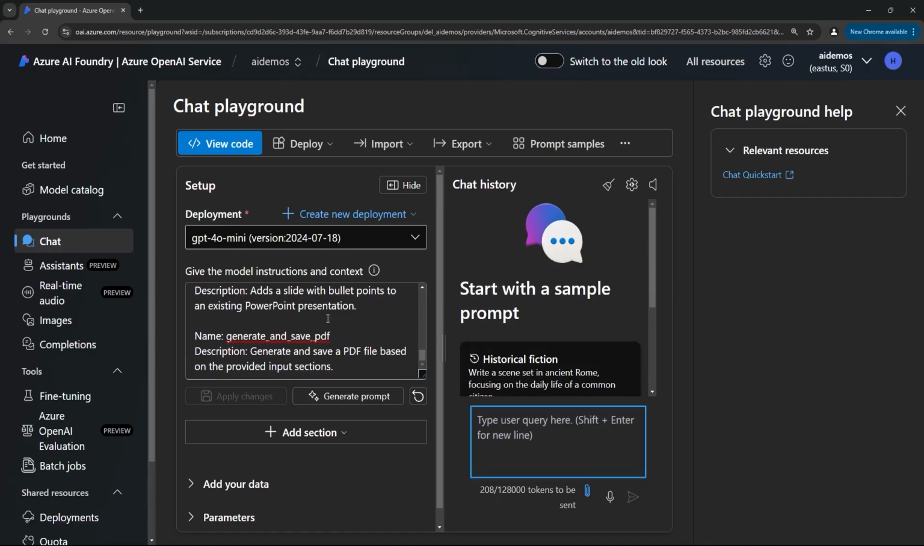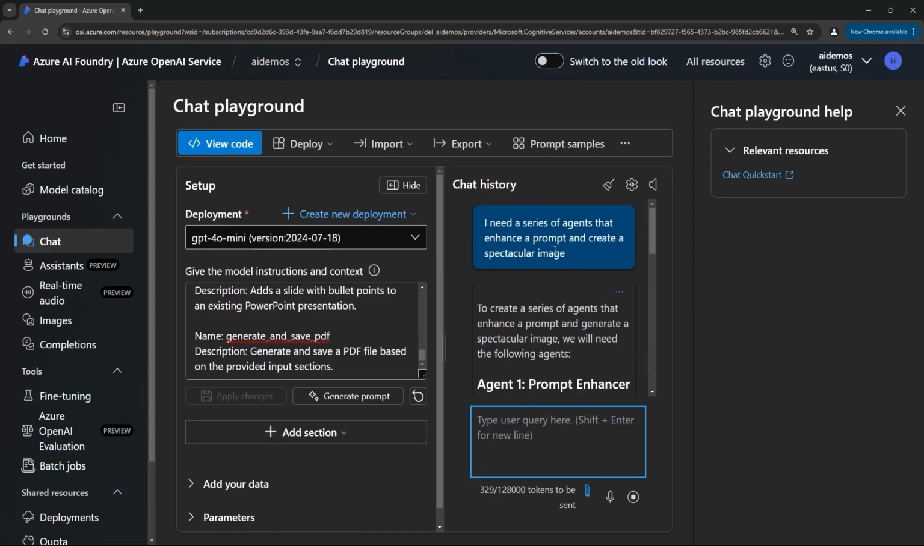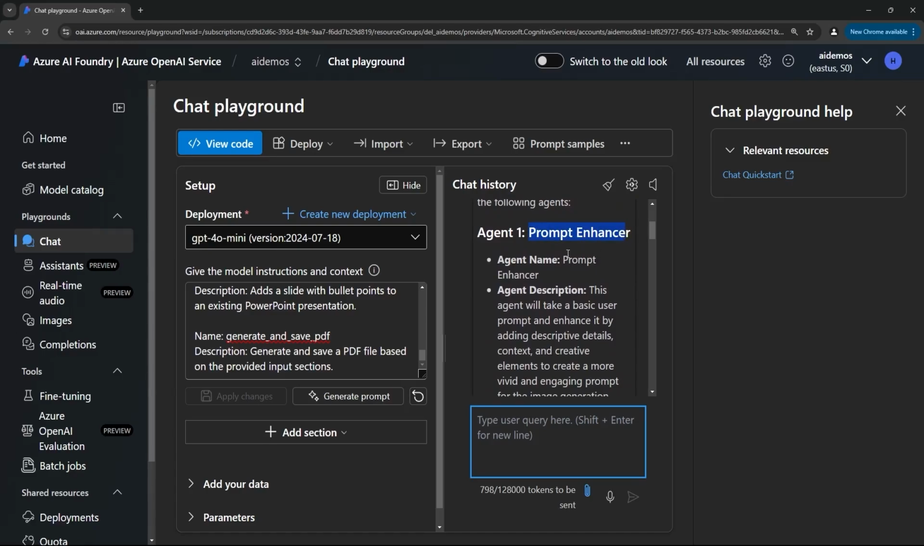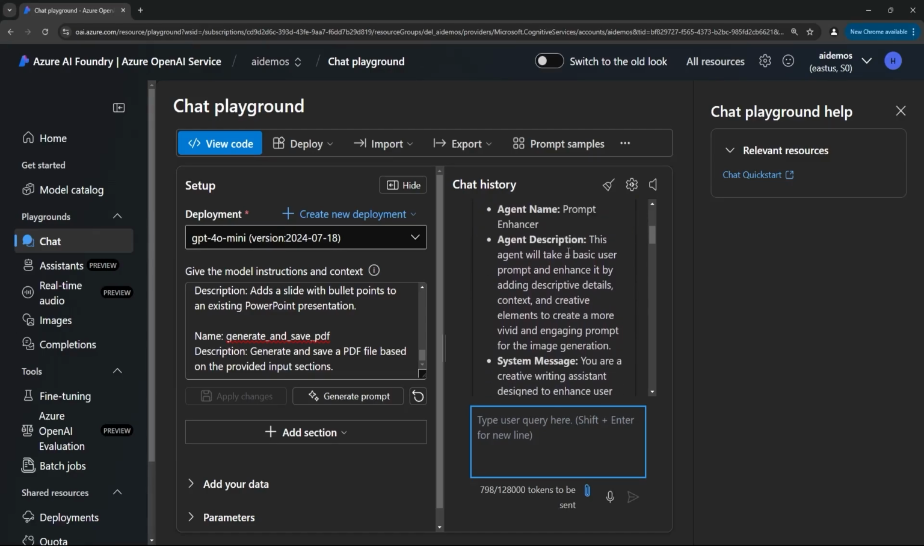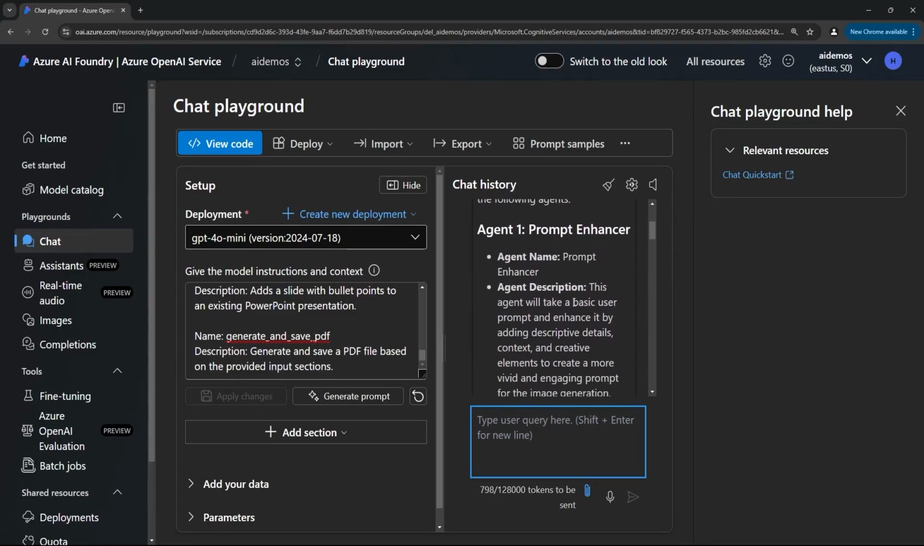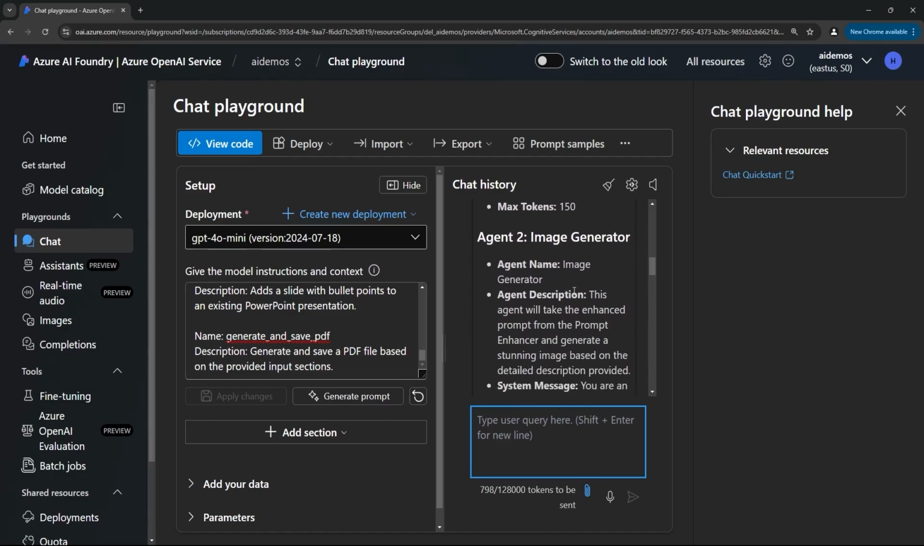With this information already filled, I can start a chat conversation and indicate to the LLM, okay, here I indicate that I want a series of agents that allow me to improve a prompt to generate images through artificial intelligence, and finally, create an image. So, for example, here comes Agent 1, the prompt enhancer, which will basically take a user's basic prompt and enhance it by adding descriptive details, context, creative elements, etc. We see how this helps us a lot, giving us ideas of what different agents we could use as part of a workflow.